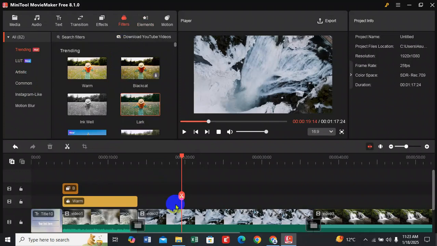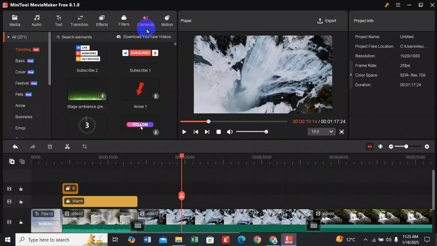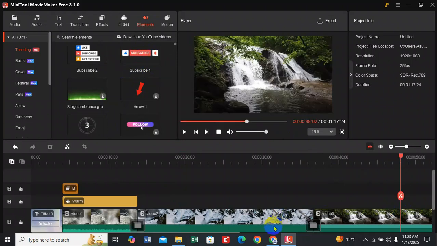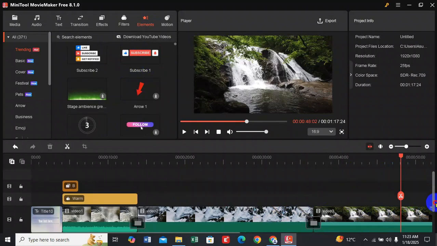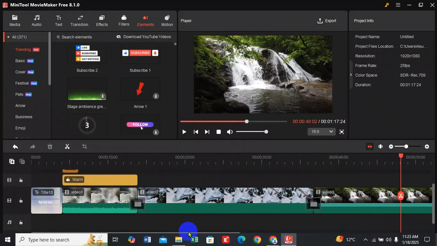If you want to add other filters, you can just go to this filter section and add the filters as you like. Now let's go to the elements. So let's say I want to add this element at the end of the video. So at the end, I want to request my viewers to subscribe to the channel so that they will never miss an update on my video.